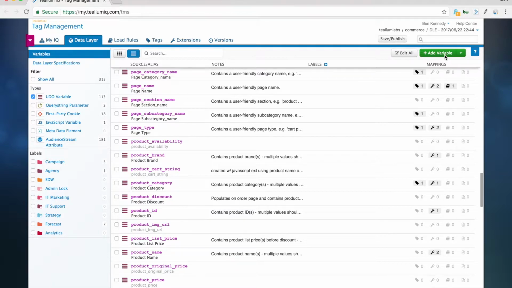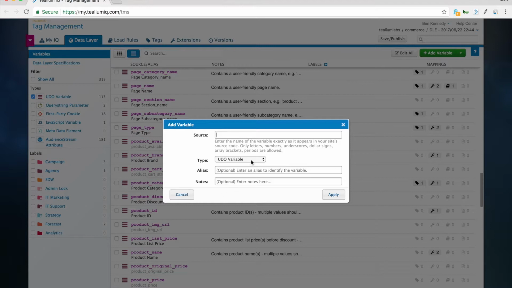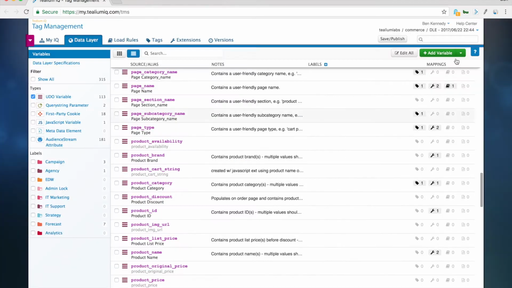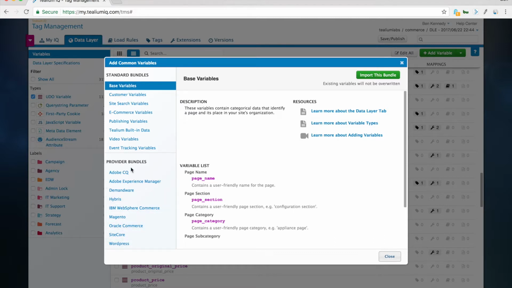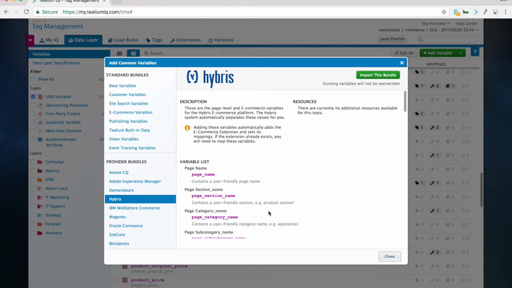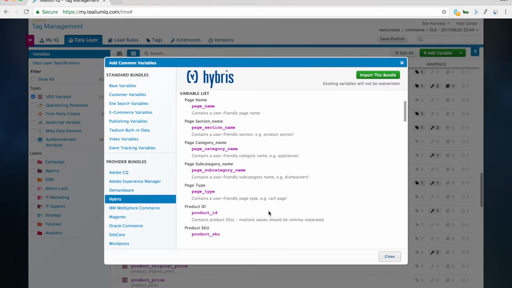If I click Add Variable here, we could either create a one-off variable using one of these data types, or we could also use our integrations and add common variables from a set of various vendors such as Sitecore, Magento, Hybris, Demandware, or Adobe. And by doing this we can bring in data layer elements directly from those providers. So if I look at the Hybris one here, we would automatically bring in data points such as page type, product ID, product SKU.